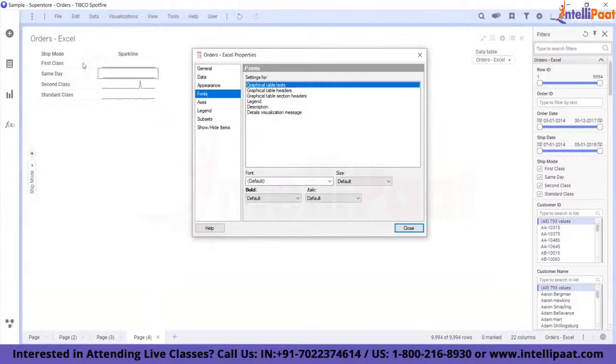Fonts. So again, the table text, the headers, and the graphical sections of the header section of this part. Then the legend, which has, if we add a description, or if we have a drill down, we can add a detailed visualization message to it. So for those things, we can just change the font.